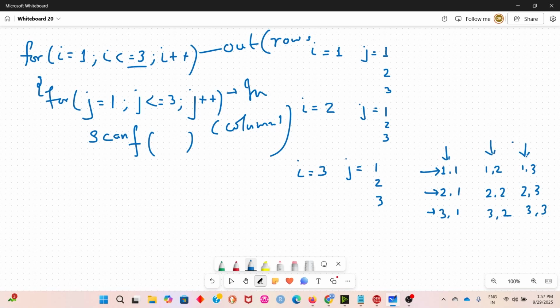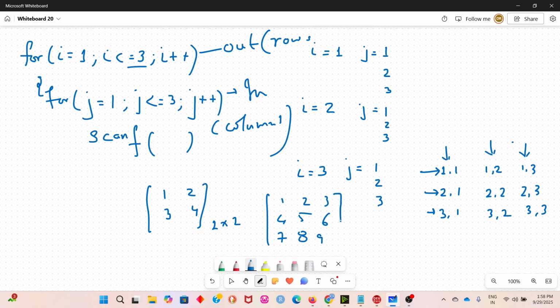So this is our objective now, to write a program so that we can print a matrix, right? Like this is a 2 cross 2 matrix, or we can have 1 2 3, 7 8 9. We can have a 3 cross 3 matrix.